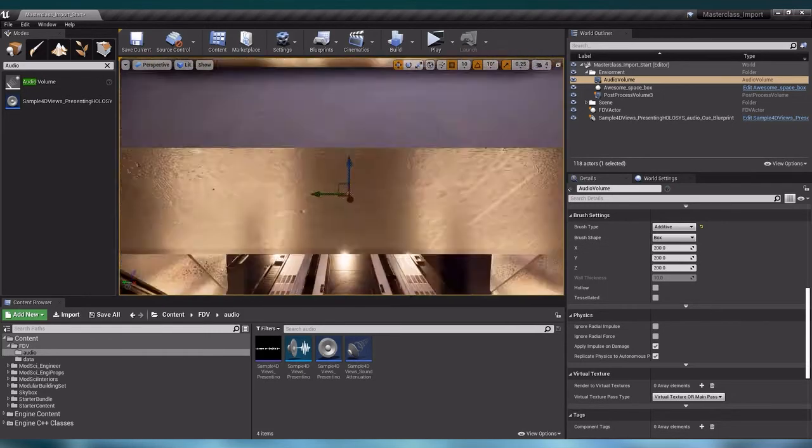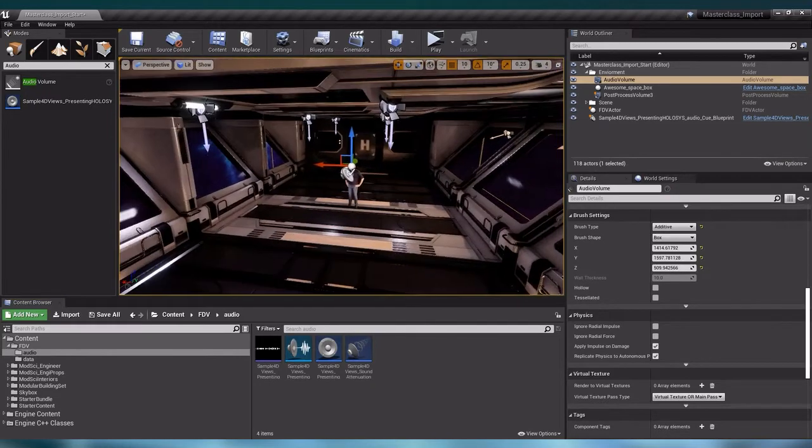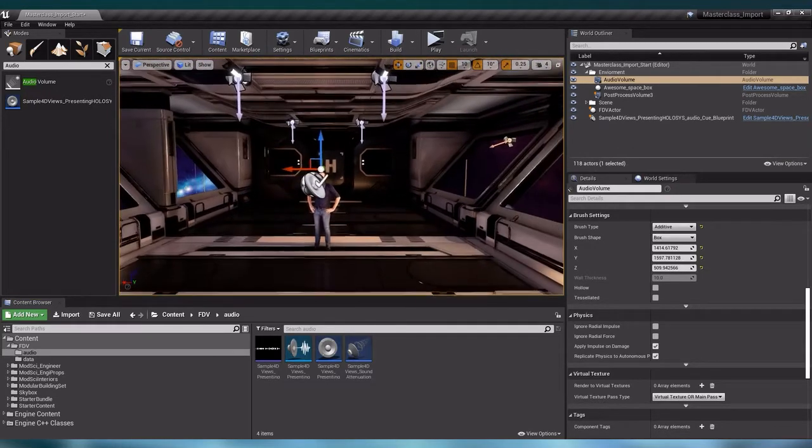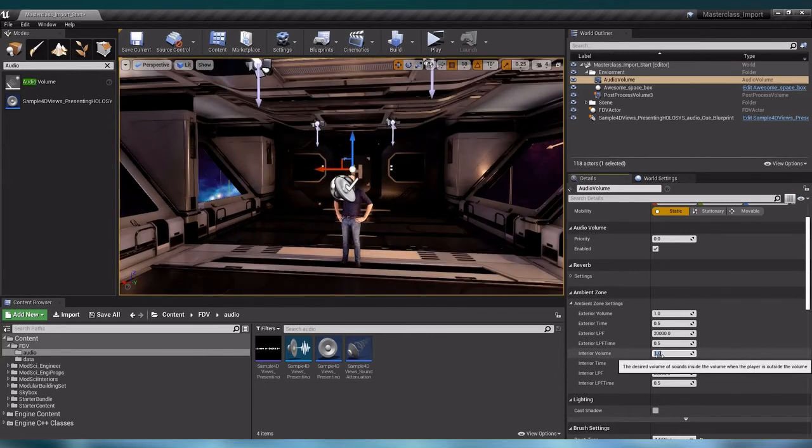and let us change its size so that it encompasses the whole room. Now that we've drawn our audio box around our room, let us go back into our room and let us change the audio options. For this example, I'm only going to change one value. I'm going to go to ambient zone and I'm going to interior volume. This is the desired volume of sound inside the volume when the player is outside the volume. I'm going to set our interior volume as 0.